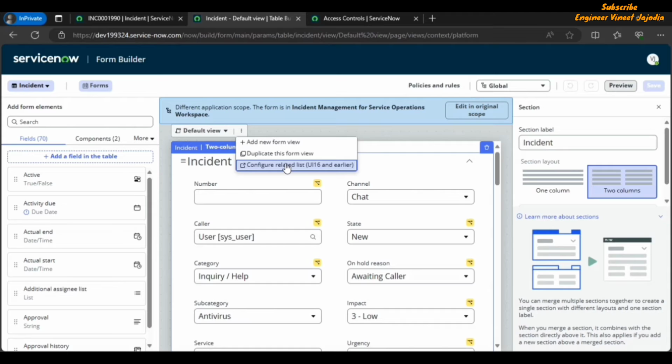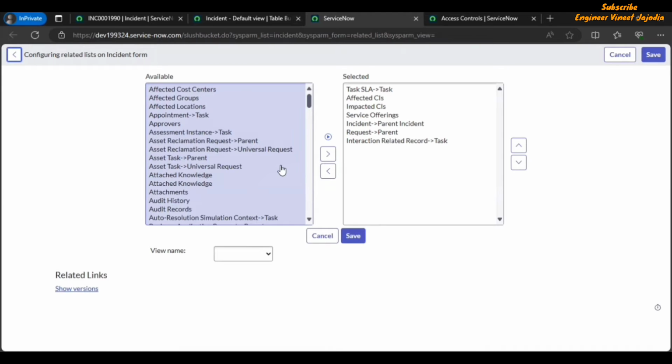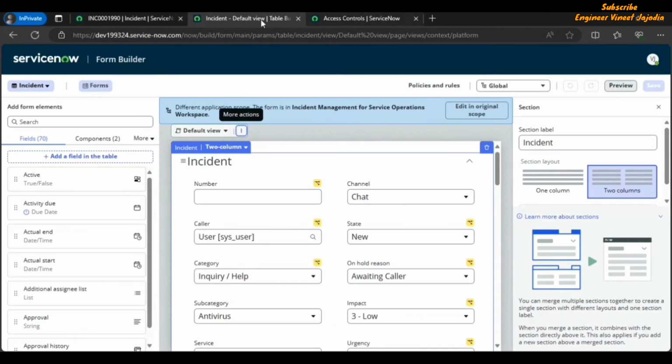So if you want to configure a related list, you can configure it in a platform view. If we click here, we are going to open the configuration view of related list in the platform view, and you can configure a related list from here for the incident view. Okay, let's close this.